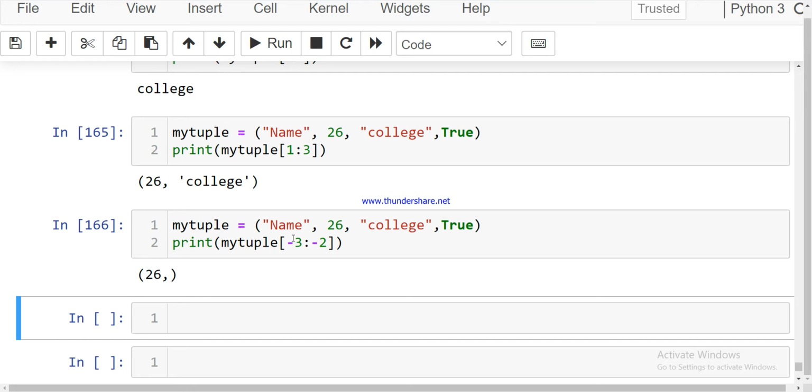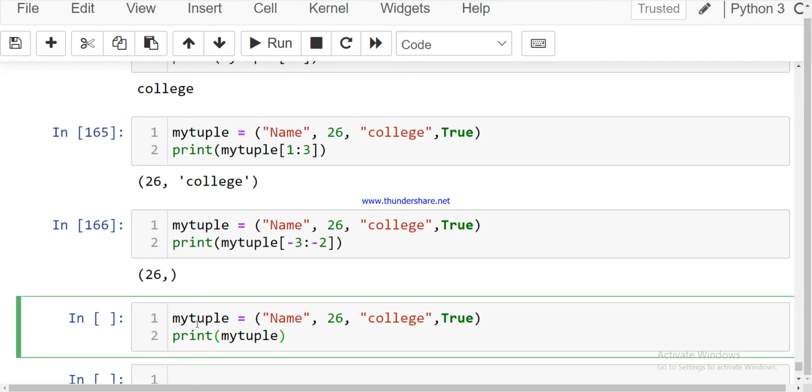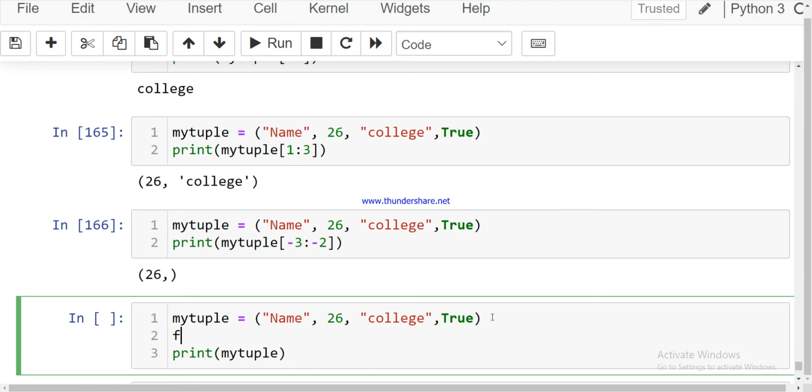And if we want to check whether any item exists or not, we can also use a for loop to find out whether this item exists or not. For example, in this tuple I want to check whether 26 exists or not. Okay, there is no need to write the for loop. We can also check it by using an if statement.